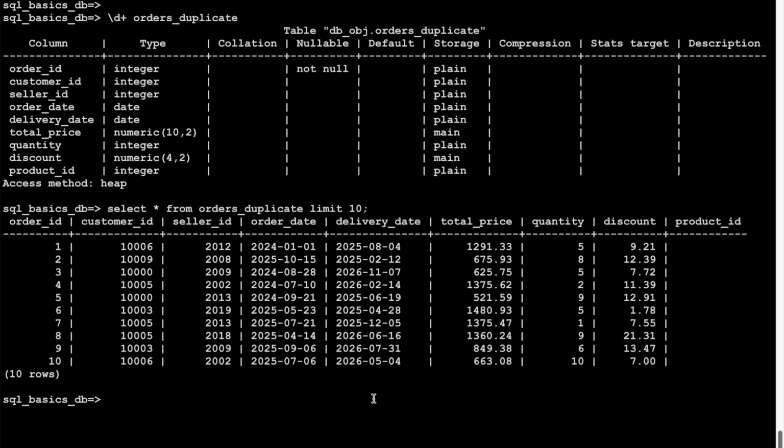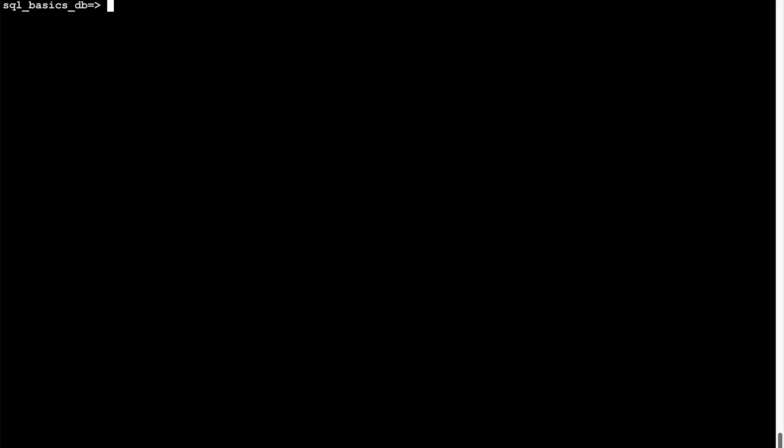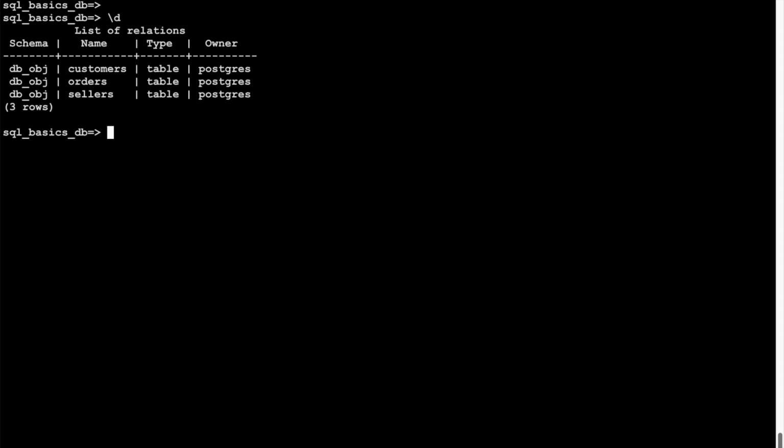Now, as the work is done, let me go ahead and drop this table, orders duplicate, and it is very simple: drop table followed by the table name. Now the table has been dropped and we cannot see the orders duplicate table anymore. So this is how alter table statements and drop table statements work.